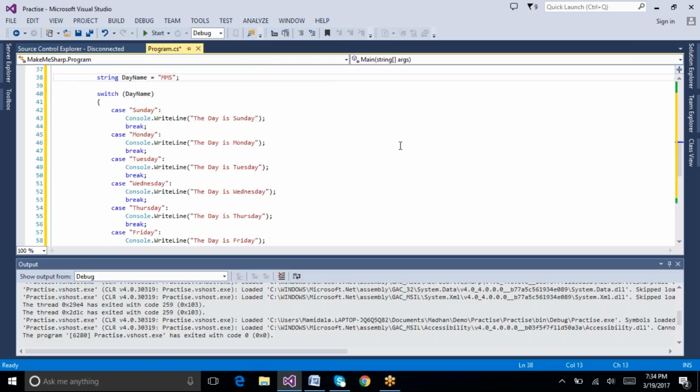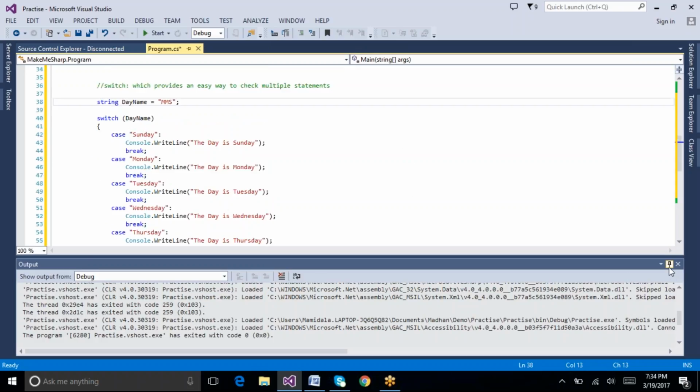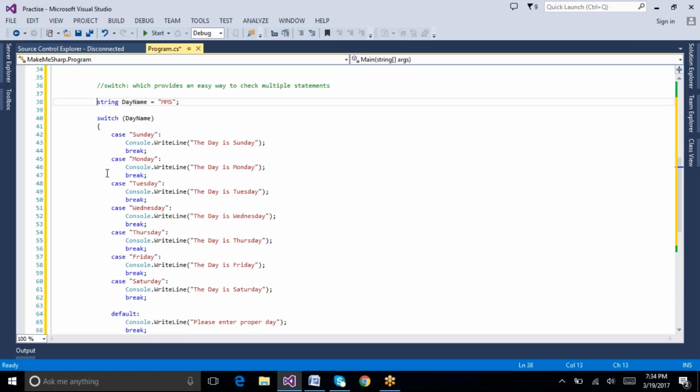Okay, so here is how the switch statement works in C#. We need one keyword, which is called switch, and the variable name. Whatever variable we want to check the condition for, it will accept that variable name along with the switch keyword. And we have another keyword called case to validate the particular statement.